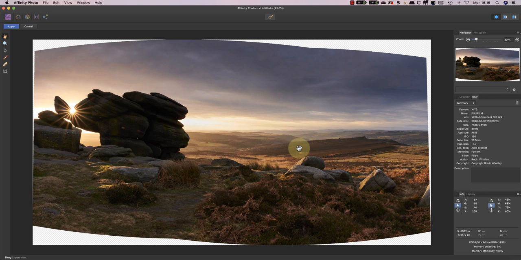There's quite a lot of distortion because I shot the image using a 16mm focal length, which is 24mm in full frame terms. If you're shooting a panorama using a wide-angle lens like this, it's best to use a panoramic head, which I didn't do.